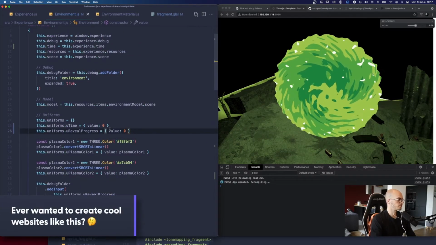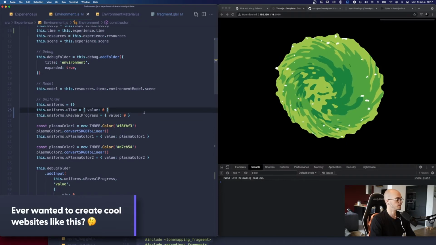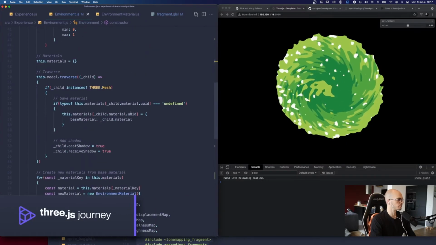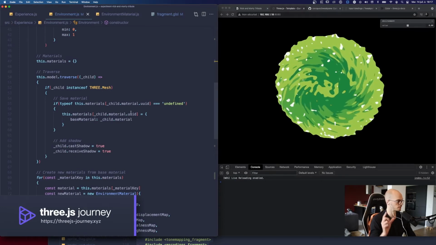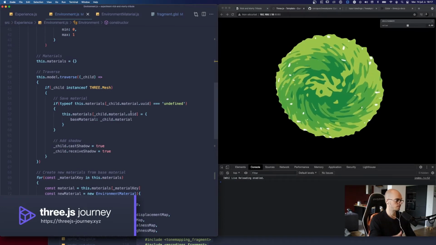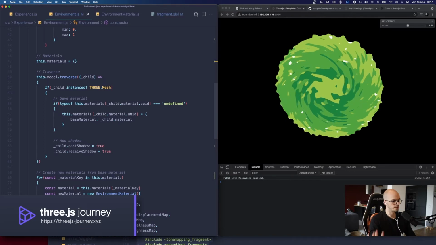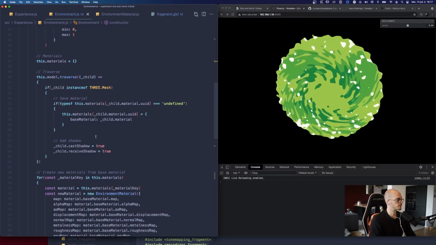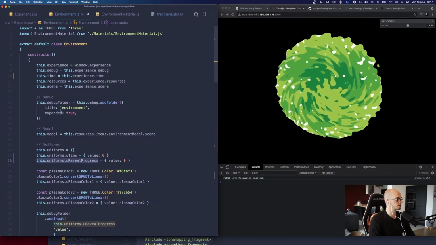So the default value is 0, and we immediately wait a frame. Yeah, always wait a frame when you're doing WebGL before animating, because on the first frame you have a lot of things being loaded on the GPU and it might freeze. So always wait a frame before animating anything.